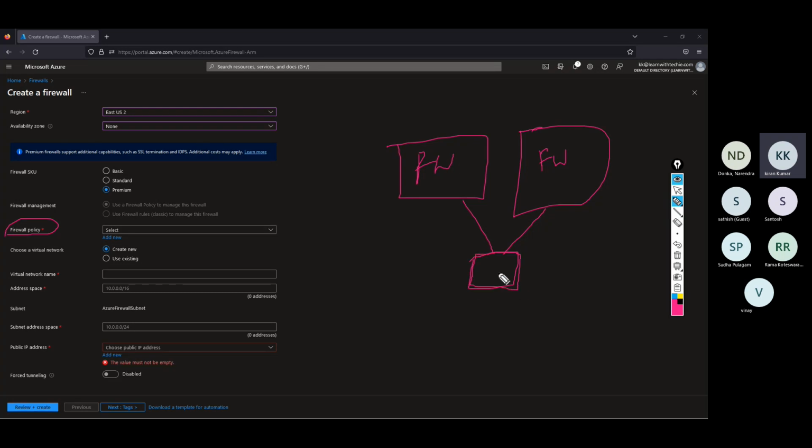What will happen is, under this firewall policy we are going to create network rules, DNAT rules, application rules, and all other settings like SNAT, DNS, custom DNS or Azure-provided DNS, and DNS proxy. Everything is configured in the firewall policy only, but depending on whether the firewall is standard or premium, you get those features accordingly. So for centralized management, we can use firewall policies, guys.